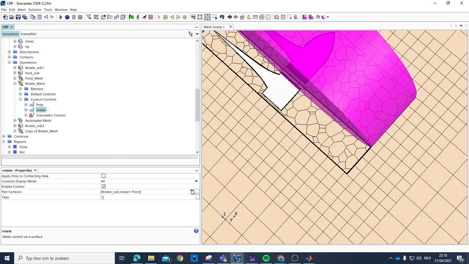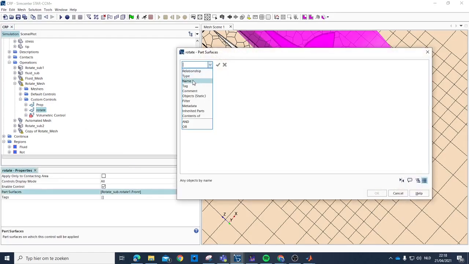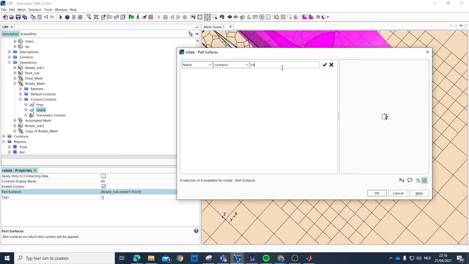This also I will do it like this. Name contains. It was already set up automatically, but just to be safe, rotate one. They are all good. No. I will select them all.